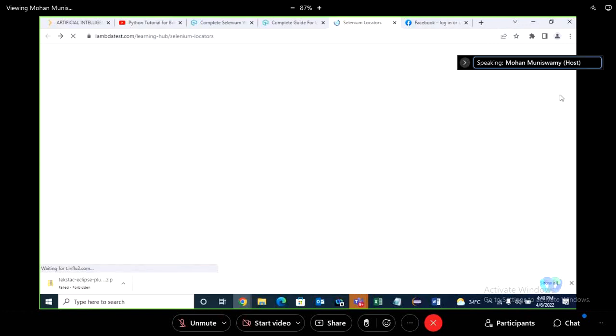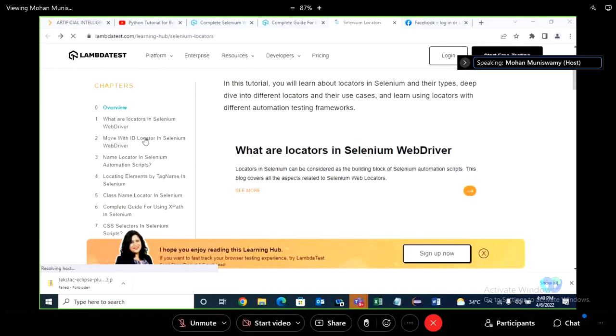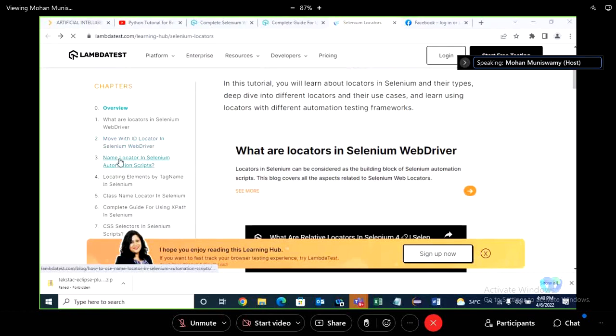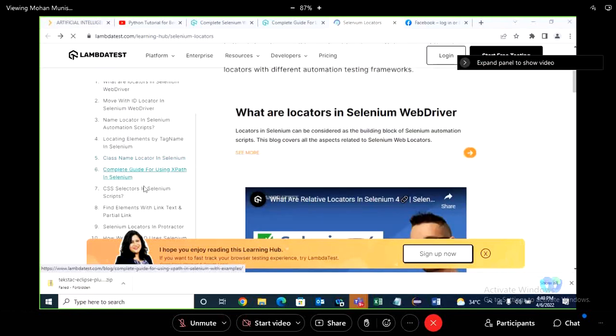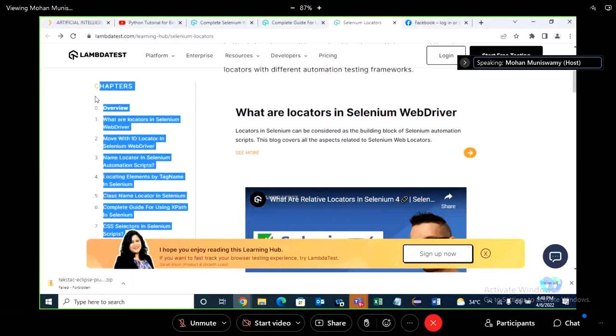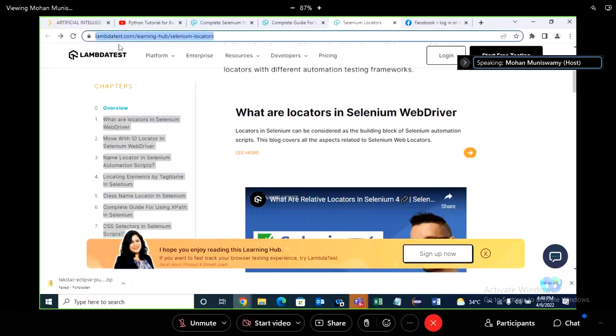So what are the locators you are going to learn and come tomorrow? ID, name, tag name, class name, XPath, CSS selector, link text, partial link text. So these 8 things you should be aware of. Everyone should be ready with this. The code is also given to you guys. Is that clear to all of you? That is the task I have given for tomorrow.